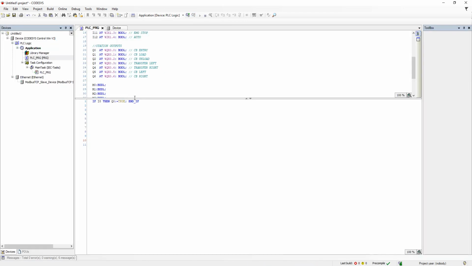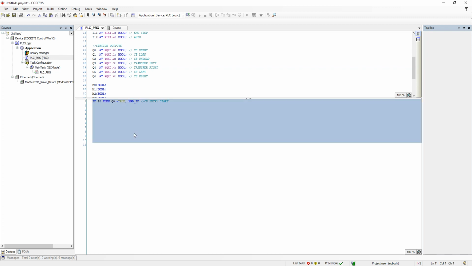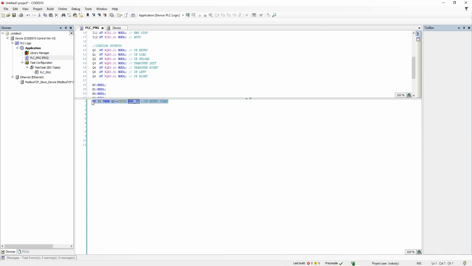Press out there. You can still make comments also here and say CB1 start, meaning conveyor 1 start. Entry. Right? Copy out the whole thing. Paste.